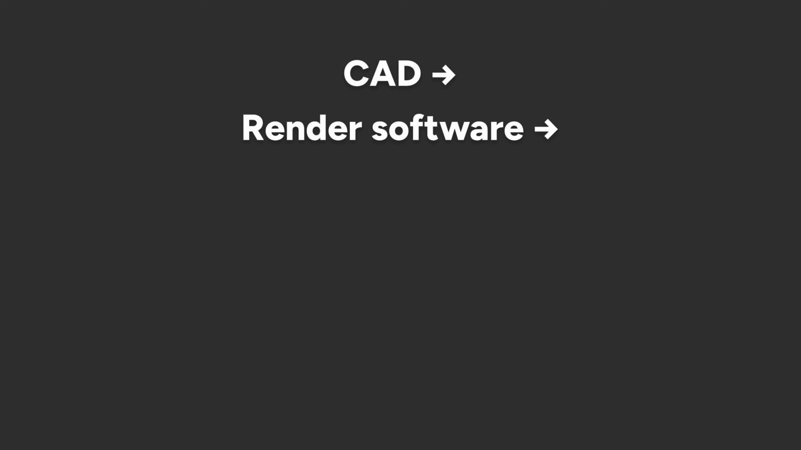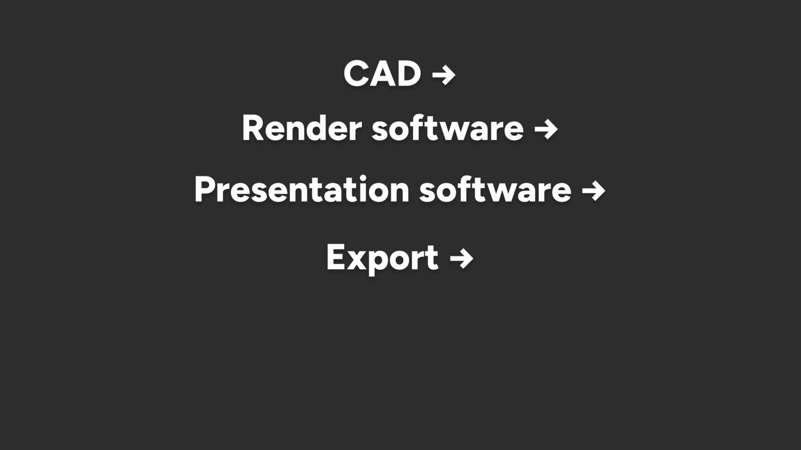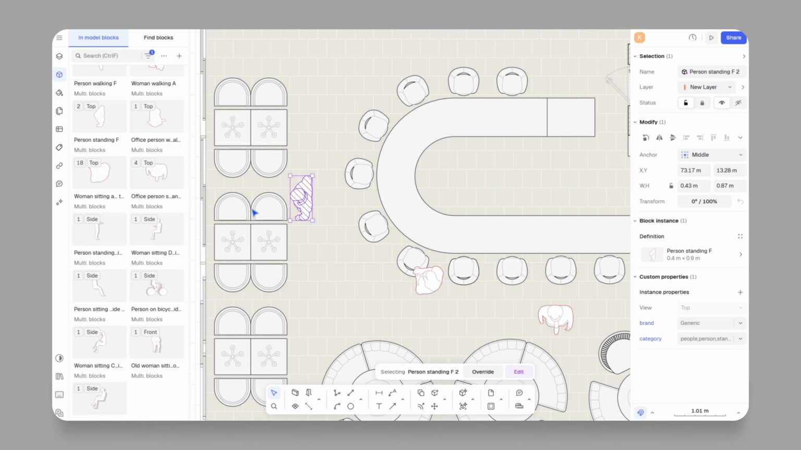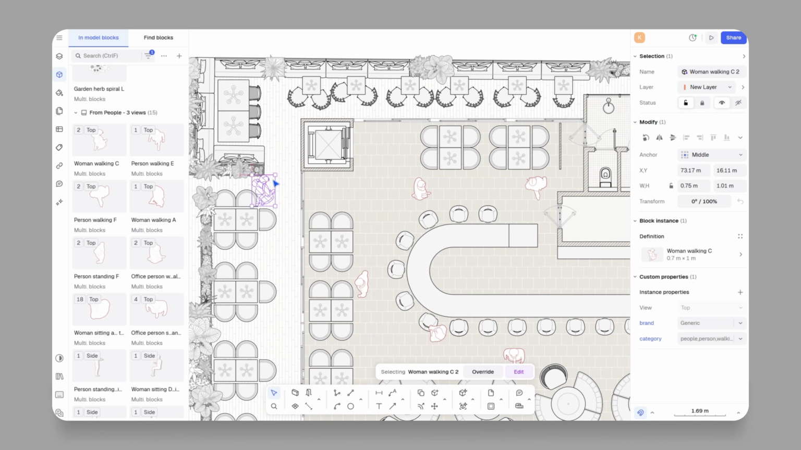Before, my workflow looked like this: CAD, render software, presentation software, export, fix mistakes, repeat. Now, it's design, visualize, and present, all in one place. And honestly, this workflow feels much faster and lighter. So, that's how I created this interior design presentation using just one software. If you're tired of jumping between 5 different tools, this might completely change how you work.